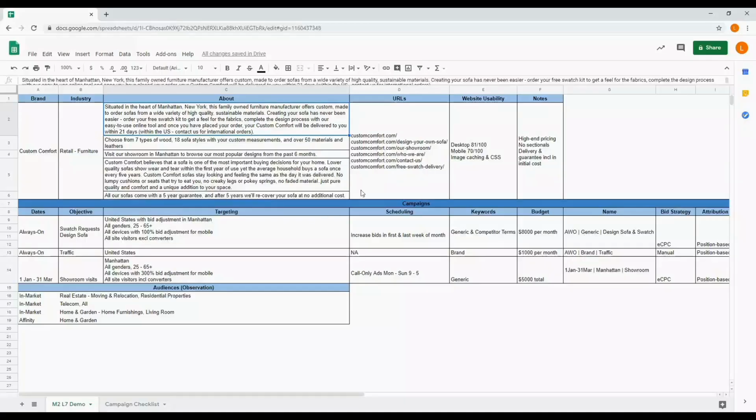And as I said, this is a completely made up company, but this is the kind of information that I would expect. Under the URLs, you can see that we have the homepage, we have design your own sofa, then there's a showroom page, an about page, contact us, and the free swatch delivery landing page. We'll talk more on landing pages when we actually create the campaign.